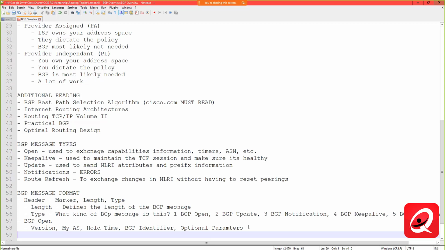Okay? When we look at the open message format, there is a version number. For BGP, we know that there have been several different key iterations of the protocol itself, so we need to make sure that we're compatible with regard to the extensibility operations that BGP has. Your system is also going to send out its own AS in the open message. So this is what's going to identify whether or not this is an iBGP or an eBGP relationship.